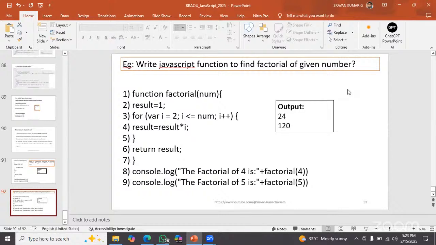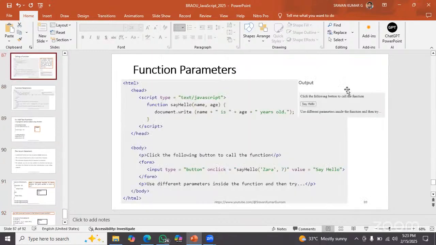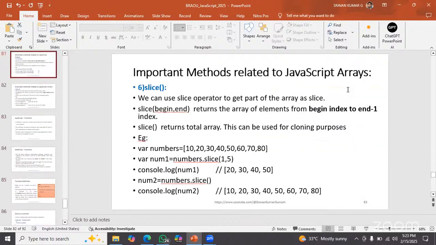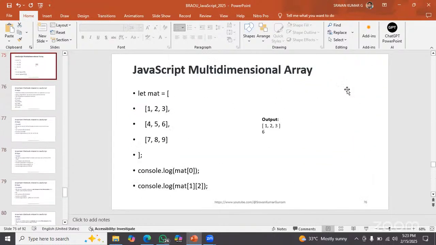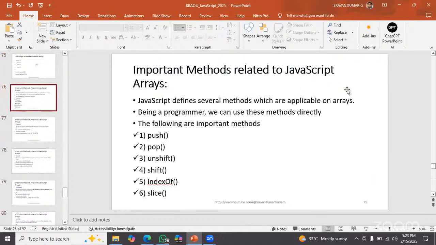This is about the functions concept. Let me cover the important points quickly. In today's session we covered some methods, the methods with which we can work with arrays. Those are push, pop, shift, unshift, indexOf, and slice.